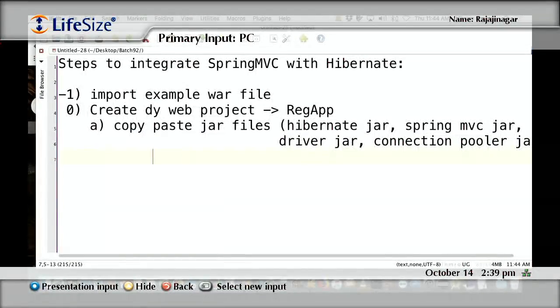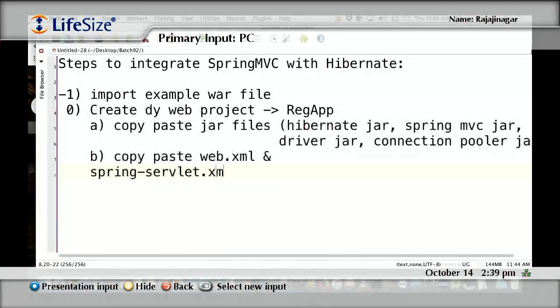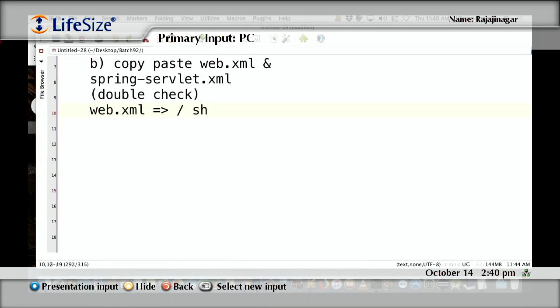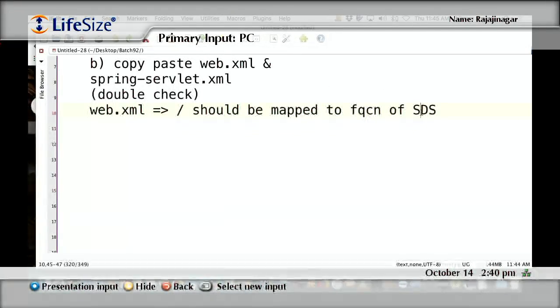And then what do I copy paste? Yes. Copy paste web.xml and SpringServlet.xml. Are you following? Now, remember when you copy paste this, what you should do? Double check. Tell me, in web.xml, what should be double checked? Yes. What should be mapped here? Slash should be mapped to the dispatcher servlet. Yes or no?